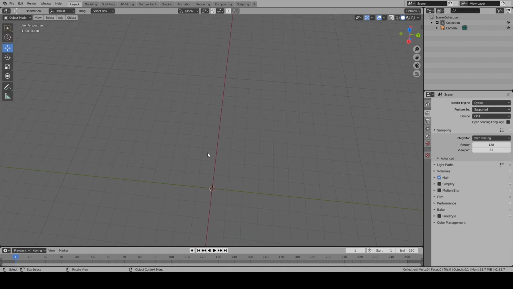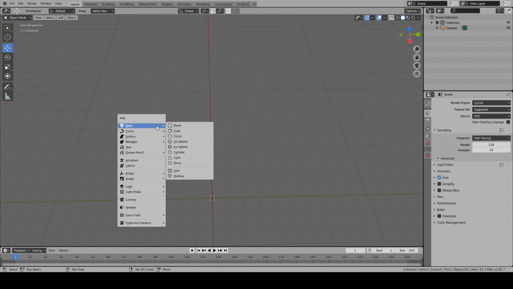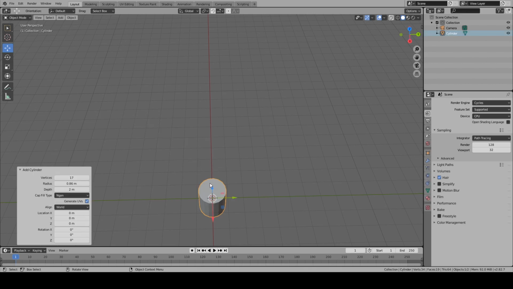Anyway, to start, usually you would have a block in the middle, but I would get rid of that first, so you'd normally press X and click delete. But now we need to add an object. So to add objects, you go Shift A, and then this little panel pops up. We want a cylinder. So go to Mesh, and you should be able to find one like that.